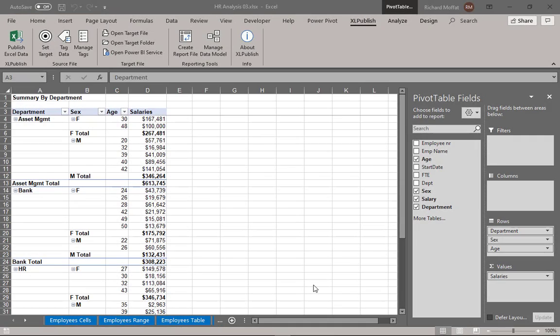When you publish these tagged ranges from the source file, they get put into an intermediary file, which we call a target file, from which all the publishing to Power BI or to whatever dashboarding tool you have gets done.